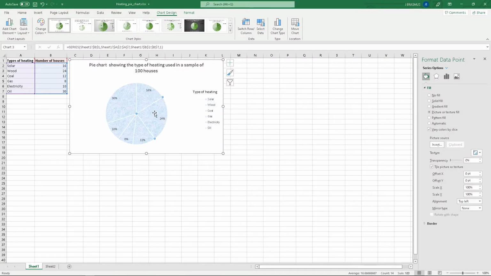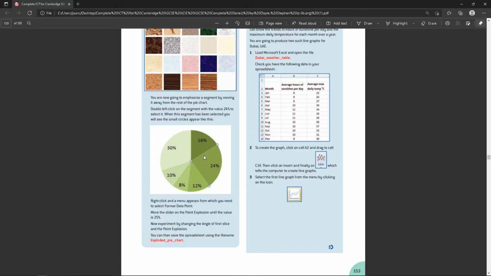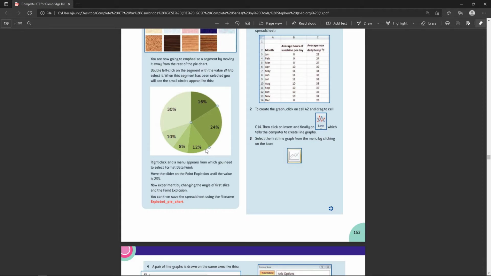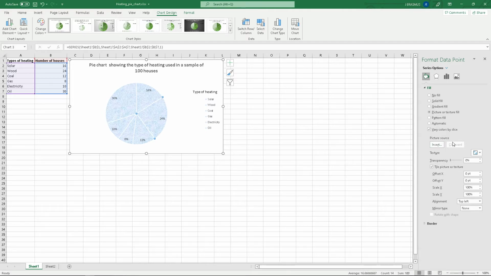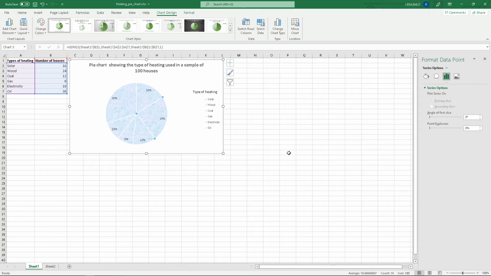So this is the 24, so I'm just going to double click. You know you've selected that specific segment if you see these three circles over there, and we are going to explode it. They call it a point explosion, kind of like when you take a piece of pizza, then you can actually say you have point exploded it. But you'll see, if I make the point explosion, let's say 100%, you can see that's how far the pizza slice, or the segment, is being taken away.